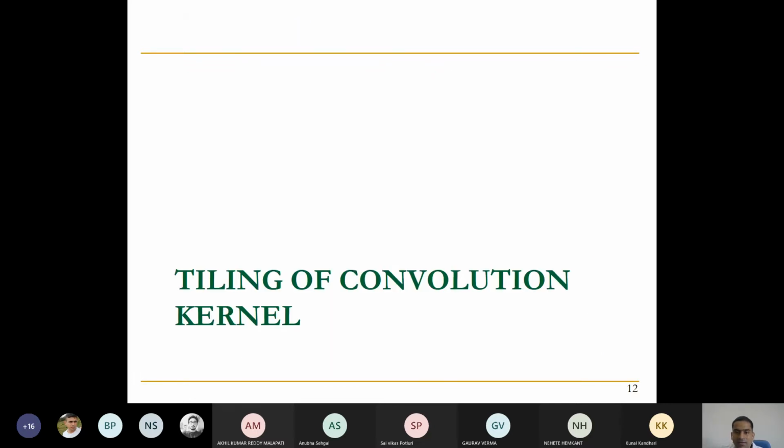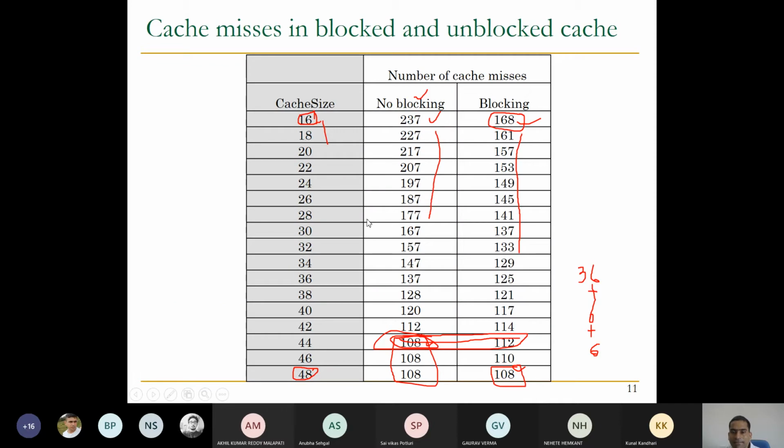So now I will show you the code from where I got this data. Okay, this is for optimal. Can I do it for LRU? I'll just show you the code.